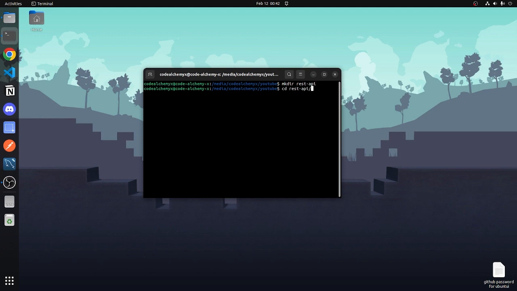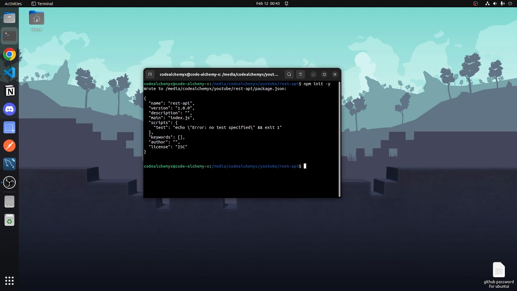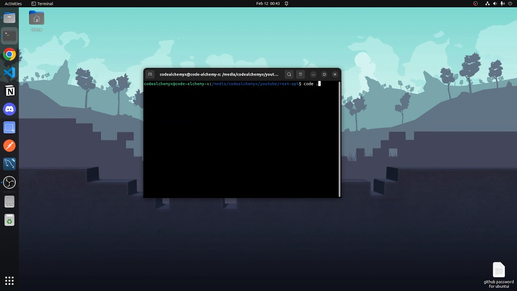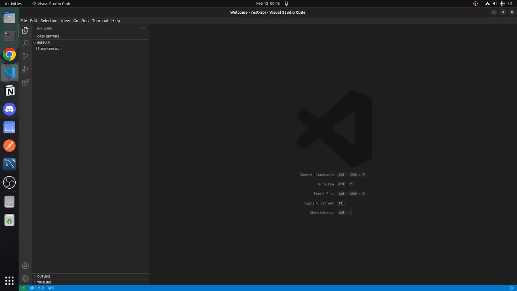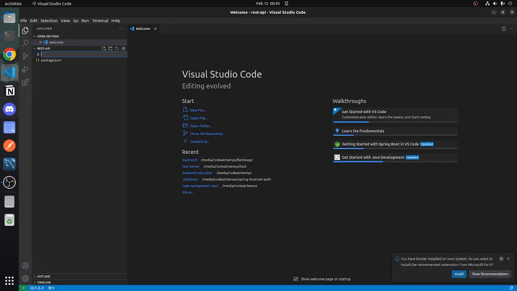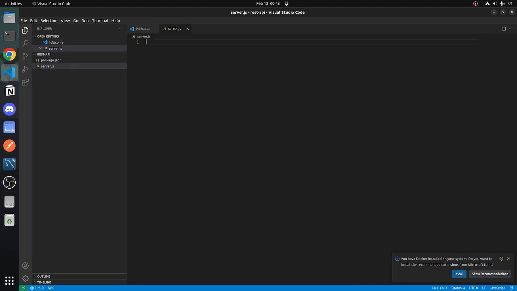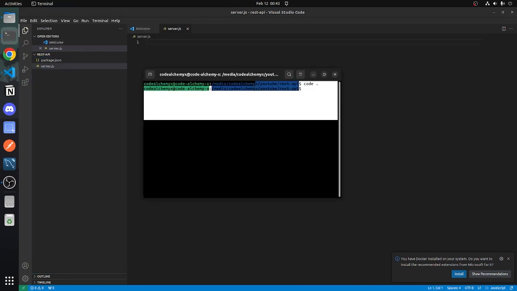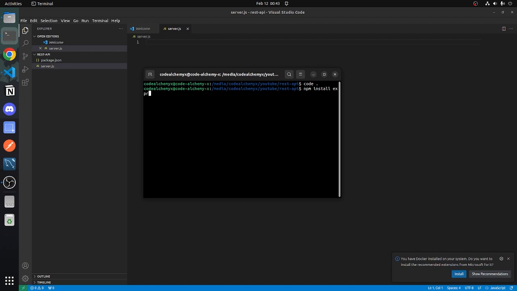cd REST API, and let's init our project with the command npm init -y with the default settings on. So I guess our package.json file is created here. Let's open our Visual Studio Code. So here we are at our Visual Studio Code. Let's create a file server.js and also install npm install express.